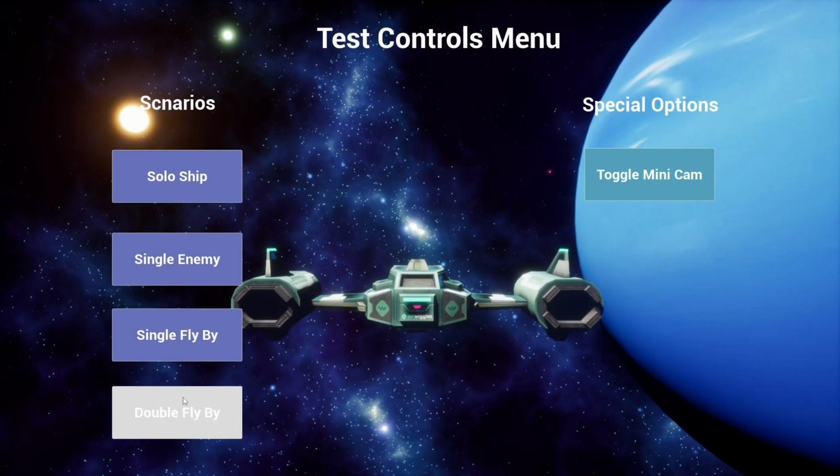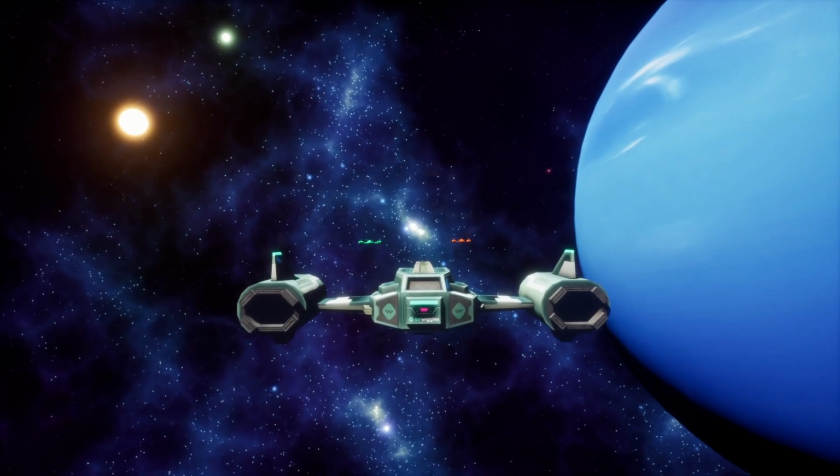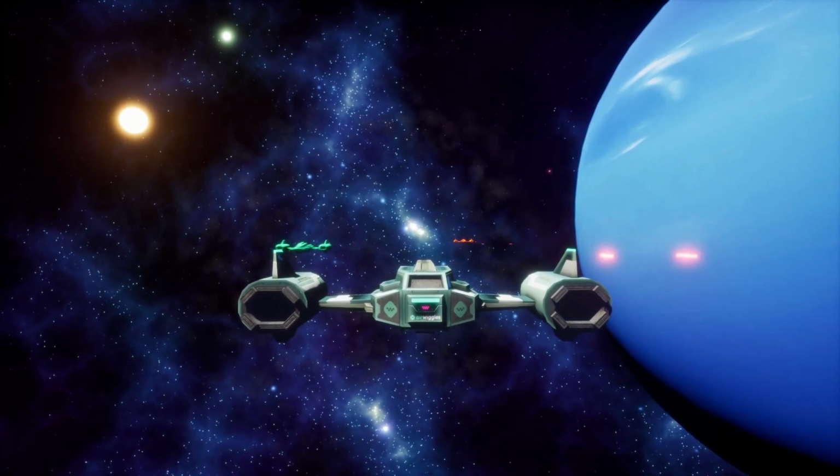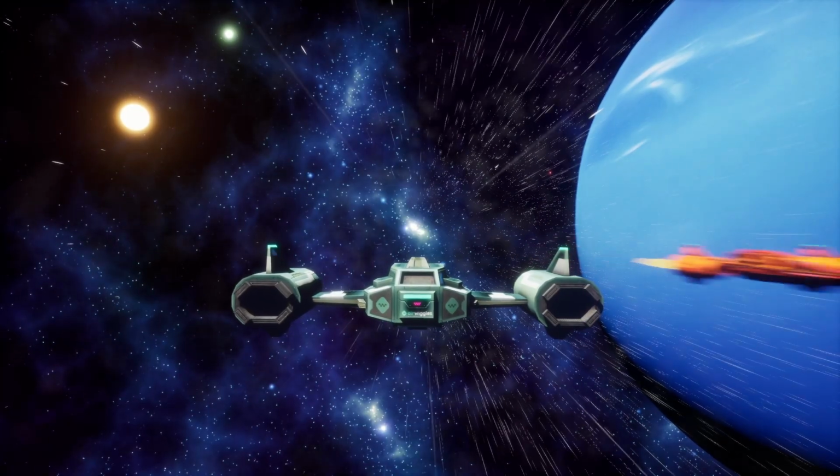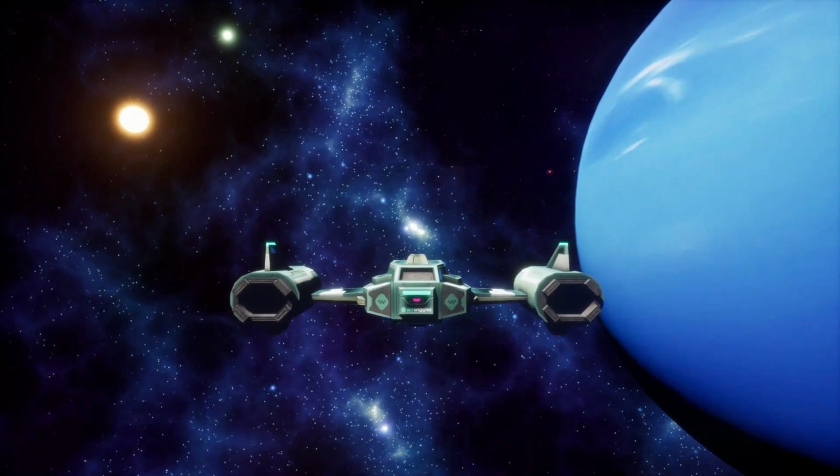And lastly, I wanted to prioritize audio in the mix by threat level. So in this double flyby scenario, audio coming from the ally ship flying by will be ducked by the enemy ship.